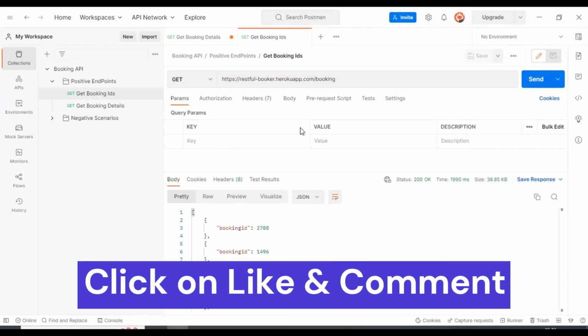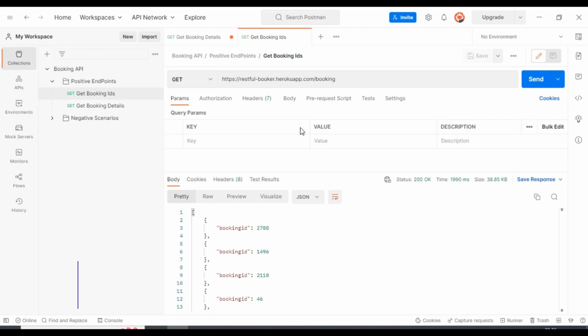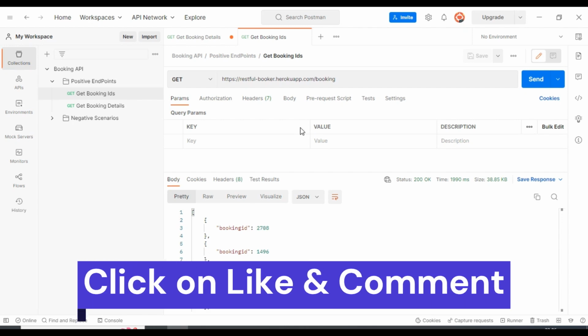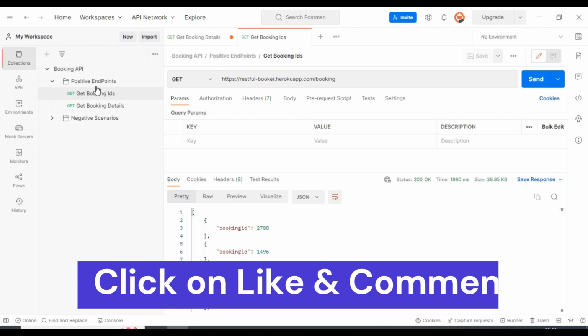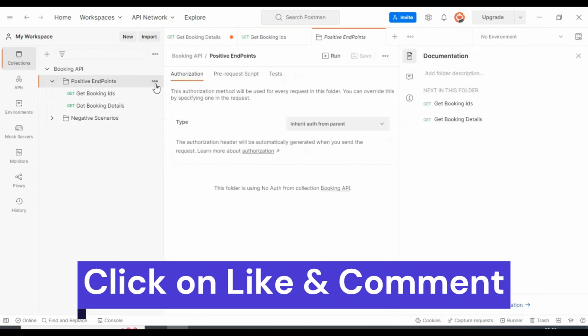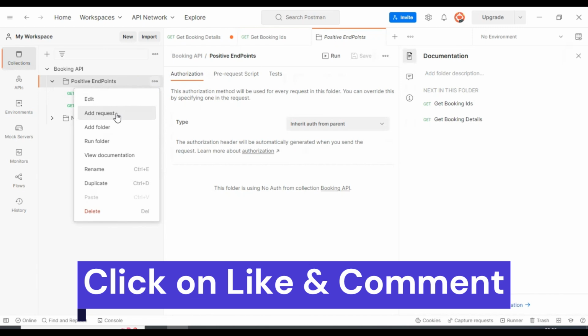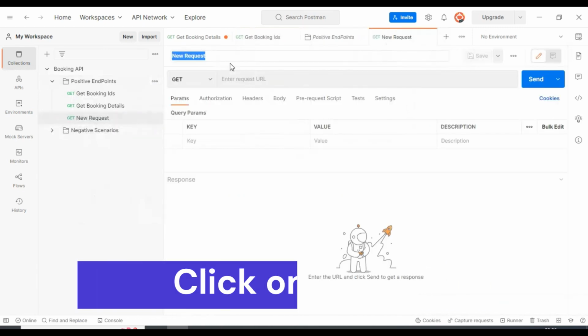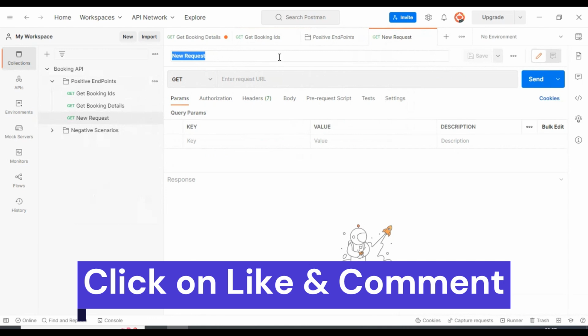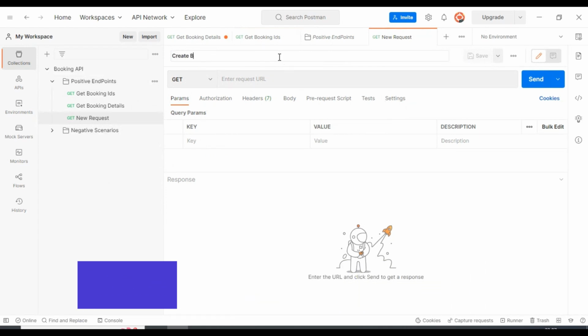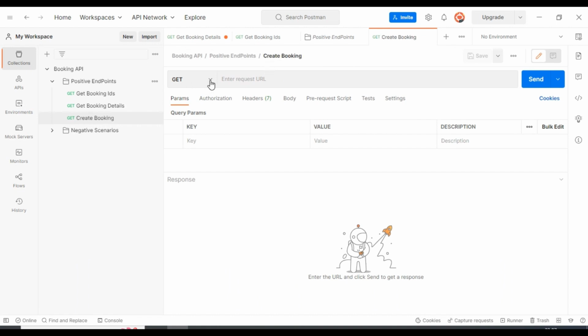So far you have seen how to use the GET method. So now let's use the POST method. By using the POST method, you will create the resource in the server. So I will select the repository endpoints folder and I will click on three dots and I will select add request. Here I'll specify the request name as create booking. Then I will select the request type as POST. So here I'm creating the resource in the server, so that's the reason I have selected the POST method.